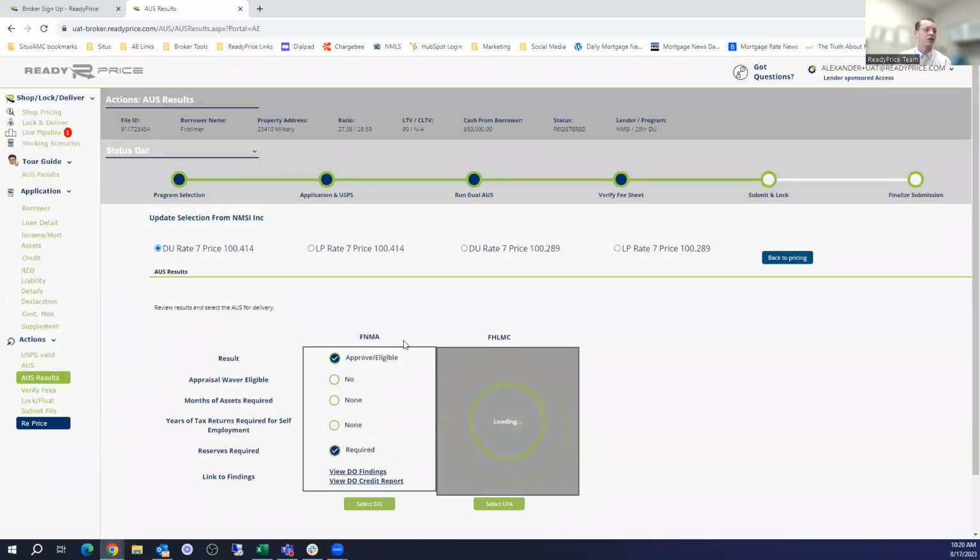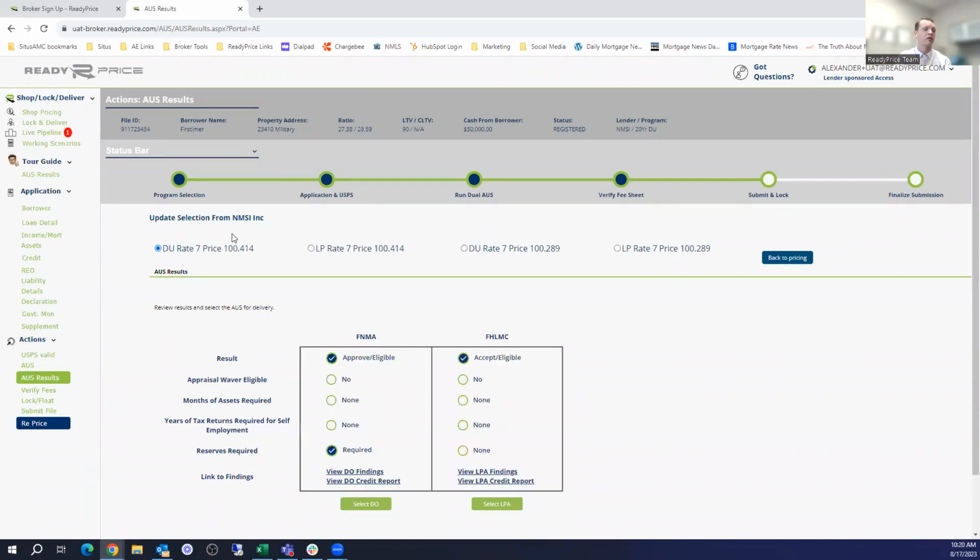Go ahead and click one-click AUS there and let it run. Again, 30 seconds to a minute on the longest end, but it's usually very, very quick. As you can see here, we already got the Fannie Mae results back. At the very top here, we can actually update our selection if we wanted to do LP instead of a DU program based on the AUS results. You can actually adjust it here, or even go all the way back to pricing if you want to adjust something else.